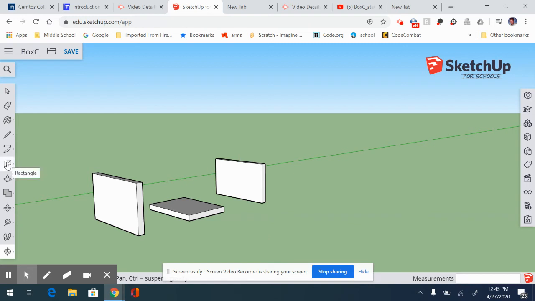Come back over here to the rectangle tool. I'm going to make the short side. Click and release, click and release. Click out here, click up the green axis, this way on the red axis. And it is half-inch thick. So I'll type in 0.5, comma, 4 inches, hit enter.